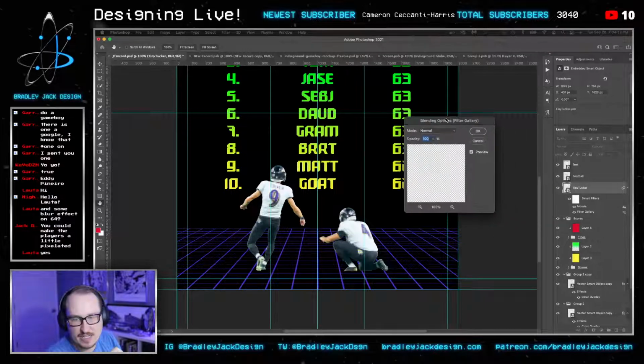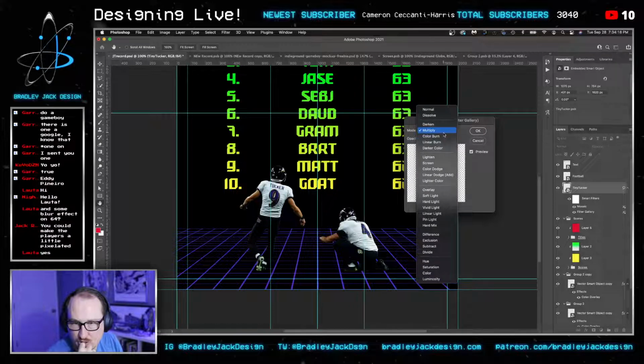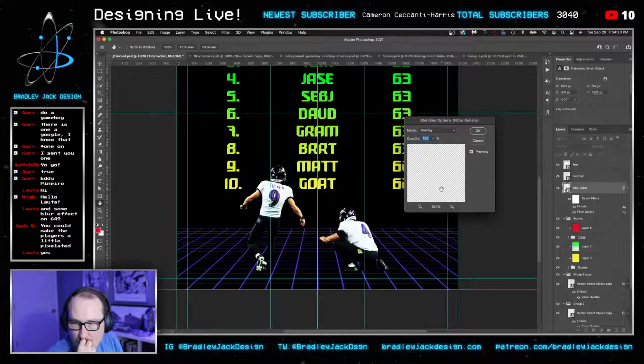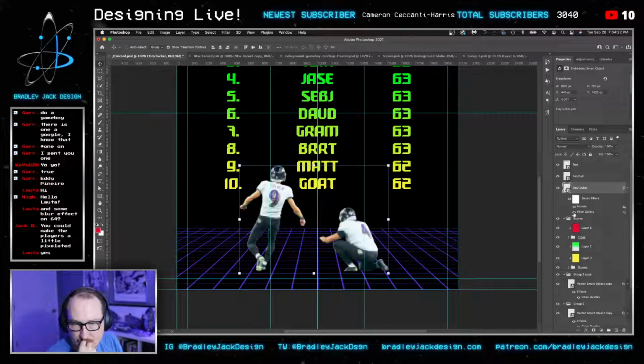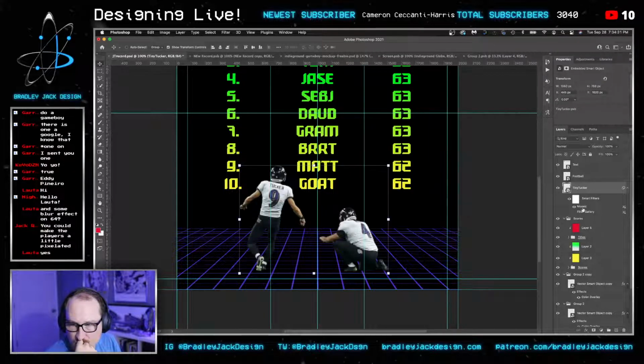Now I can set this filter gallery to a blending mode, which I don't know what that would do. It's not doing anything, is what it's doing. I think that looks fine. Yeah, you can still read Tucker, so we'll do that. That's good.